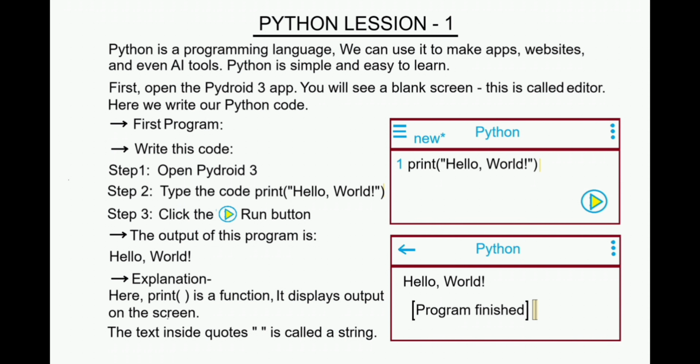First program, write this code. Step 1, open Pydroid 3. Step 2, type the code: print("hello world"). Step 3, click the run button. The output of this program is hello world.